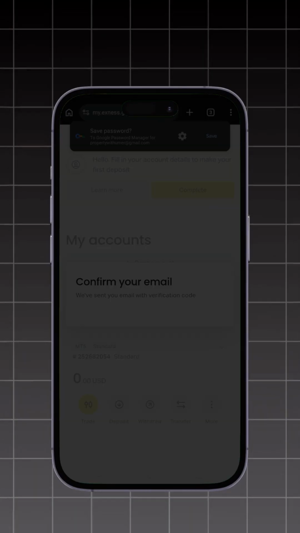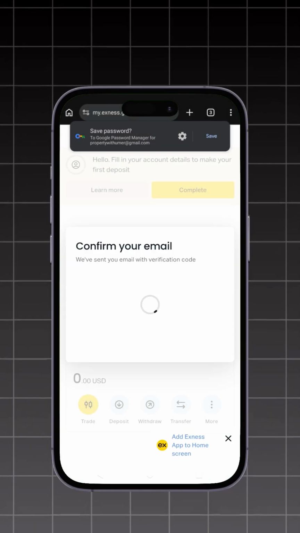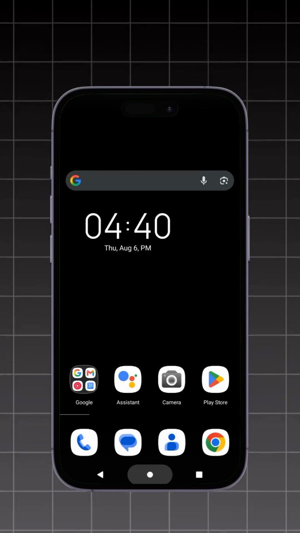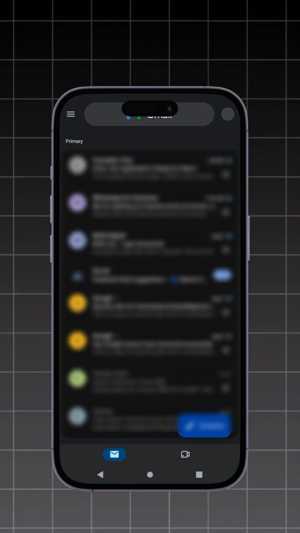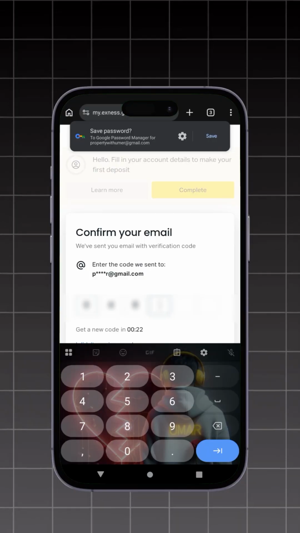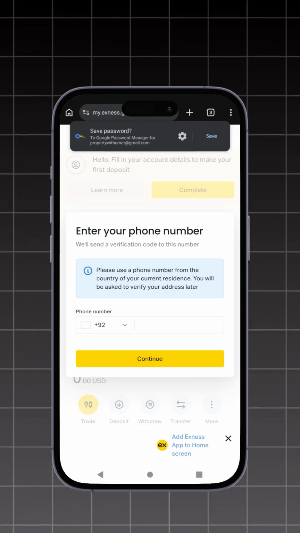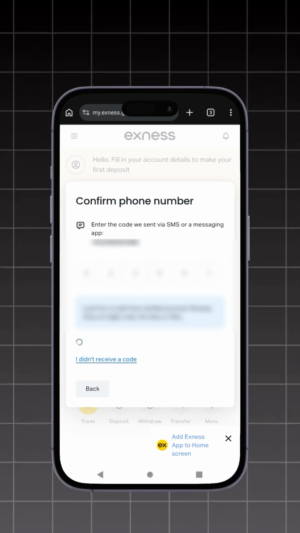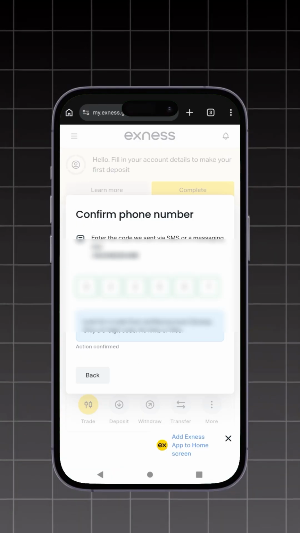The first thing I recommend is verifying your email. Exness will usually ask you to confirm your email address. Open your inbox, find the verification email, click the verification button. Once completed, your email will be verified. Next, you should also verify your phone number. Enter your mobile number, receive the verification code, type the code. Your phone number is now verified.